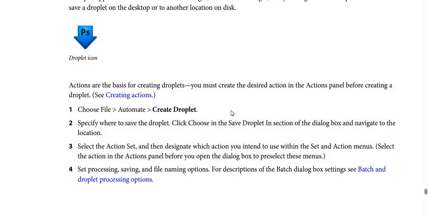Droplet icon. Actions are the basis for creating droplets, by the way, and you must create the desired action in the actions panel before creating a droplet. We have steps in this point. Step number 1. Choose file, then choose automate, then select create droplet.